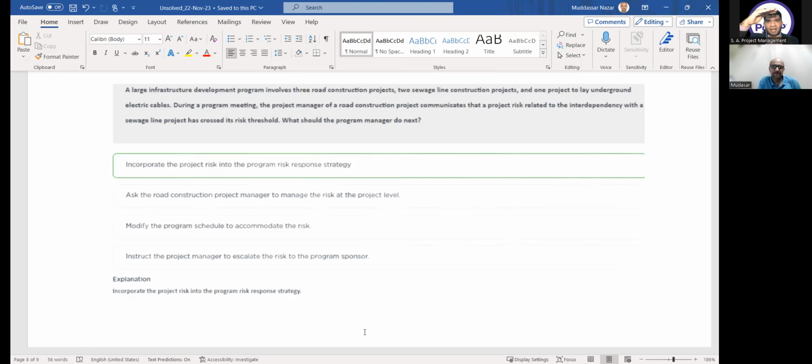You have a program, and the project is here. The project risk cannot be managed at the project level. So for this project, the next level is escalation to the program level. If the program cannot manage it, then it will go out to the portfolio level. But this is a clear cut option.